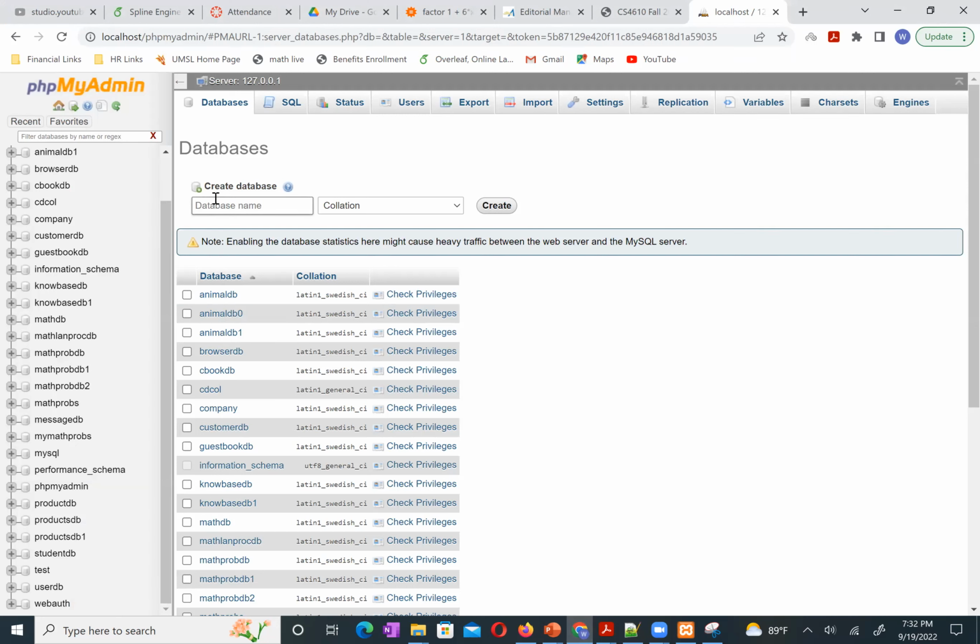Create the database. I haven't created it yet. So how to create it? Let's type the database name, universitydb, lowercase, because in my PHP code I use this name. If you change the database name, don't forget that in the PHP code, when you do the database connection, you need to change your database name at that place also. Otherwise, you cannot get the database connected.